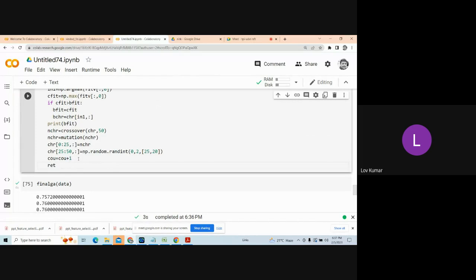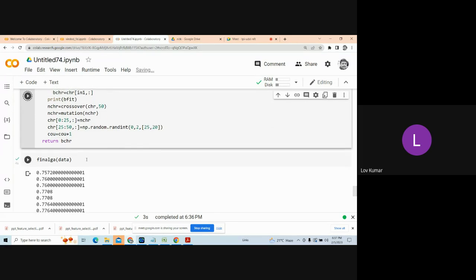And finally, once you have completed, we are going to return the best chromosome, BCA. That is called the best. Now you can see this code is complete.